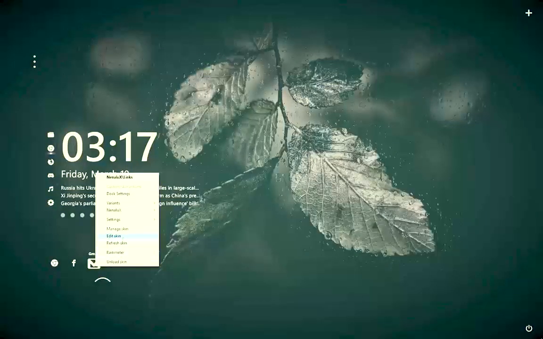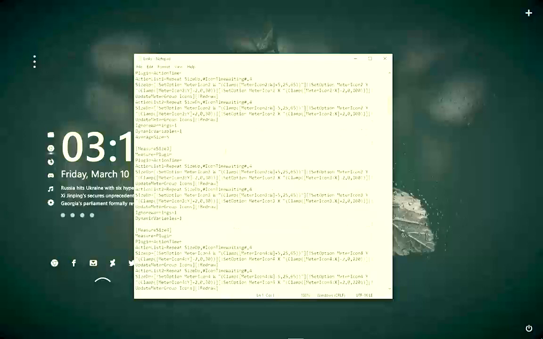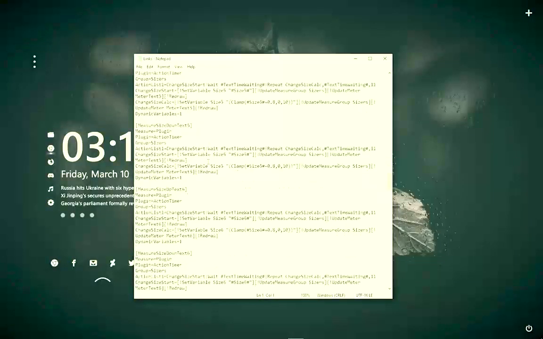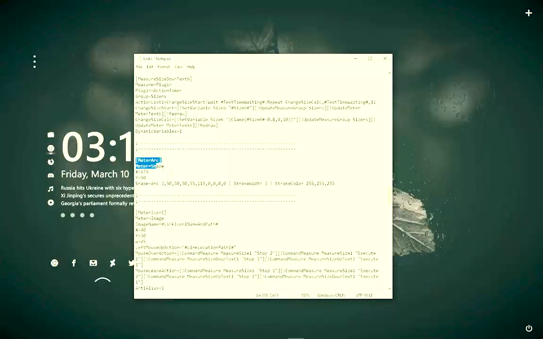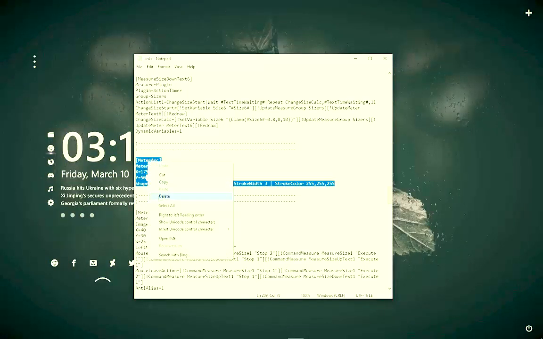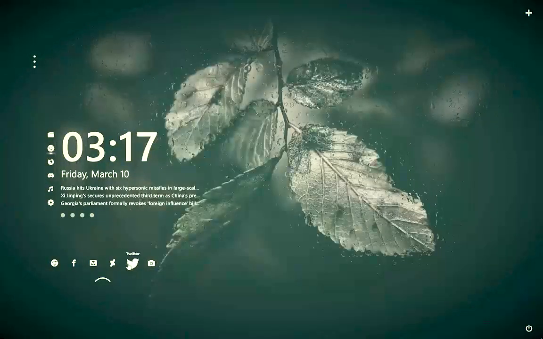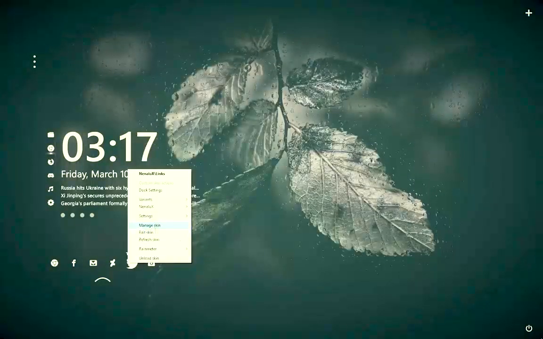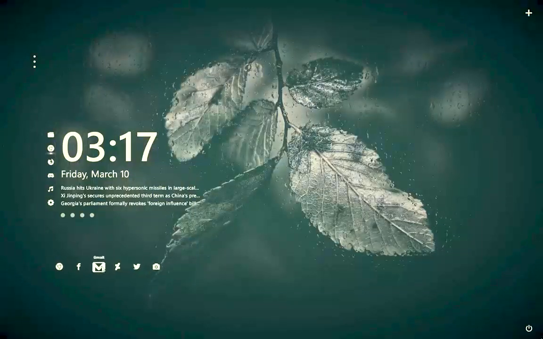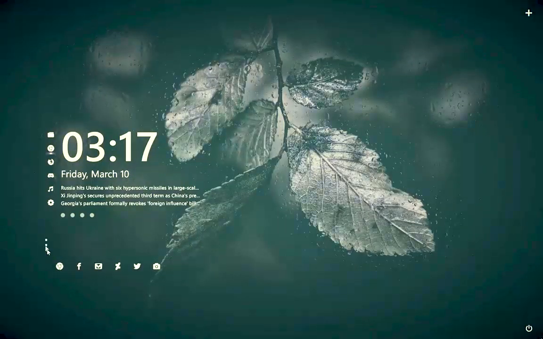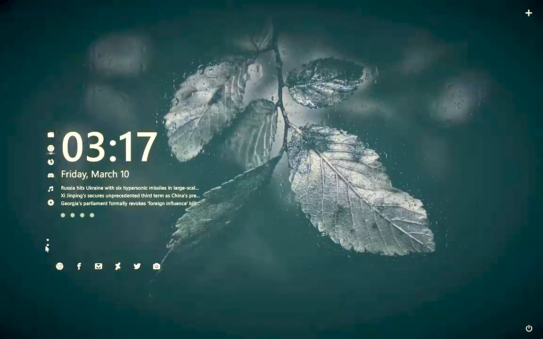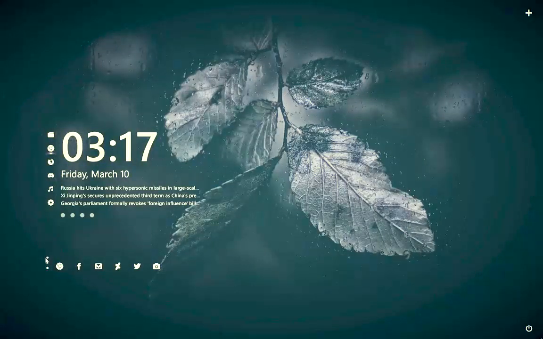We will edit this dock skin, so right click and go to edit skin. Now scroll down and delete this part. Make sure to save this. Refresh the skin. Set these skins on your desktop as shown.